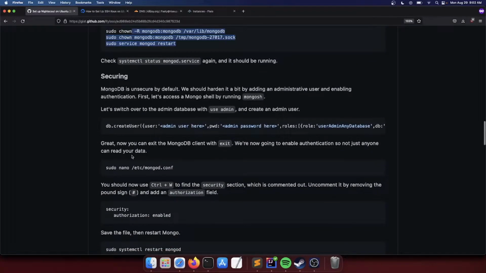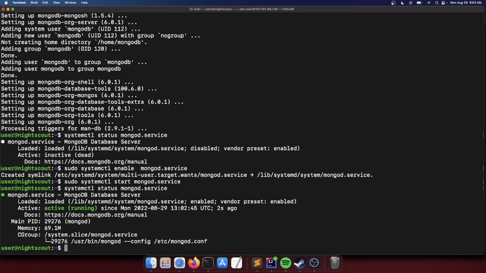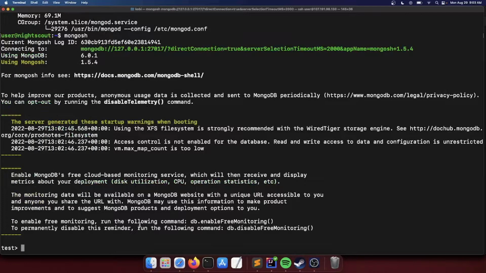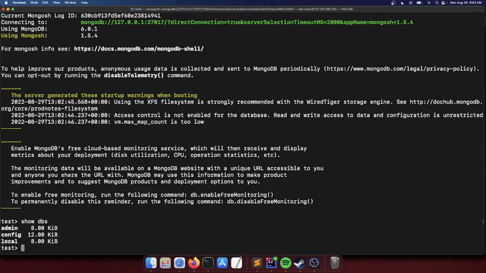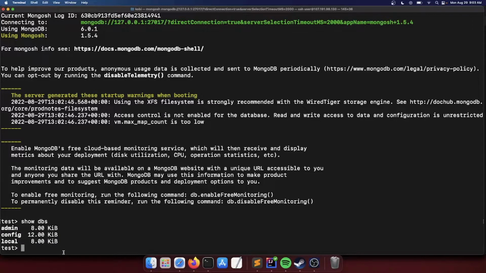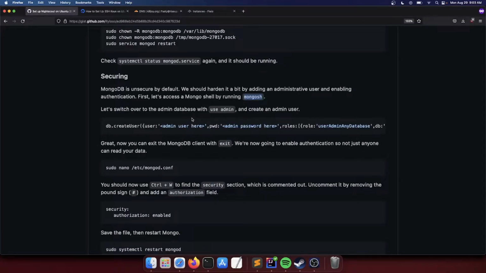Next thing we're going to do is secure MongoDB, because it's insecure by default. We're going to harden it a little bit by adding an administrative user and enabling authentication. First, let's access a Mongo shell by running mongosh. Alright, we're prompted into the Mongo shell, and as you can see, if I just run a command like this, it's going to tell us all the data we want to know without authentication, so that's not good.